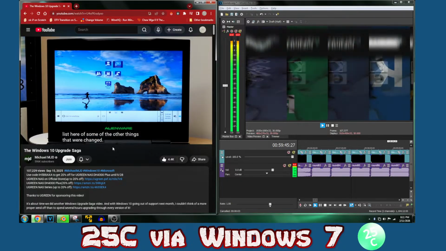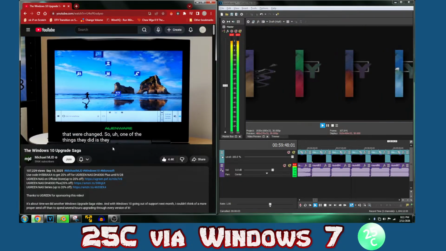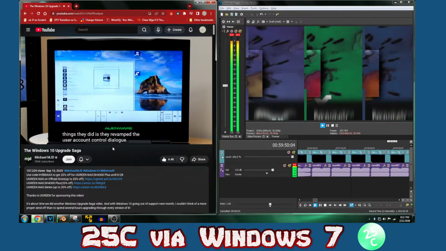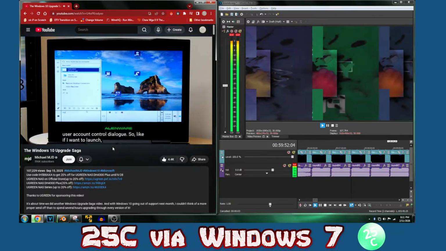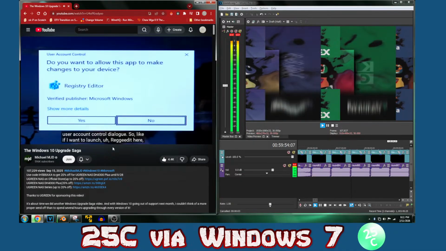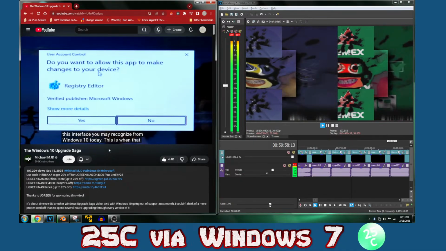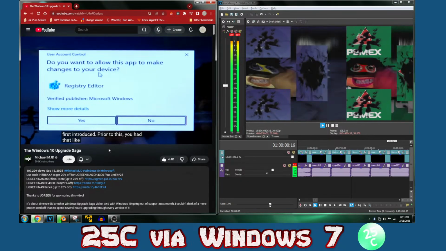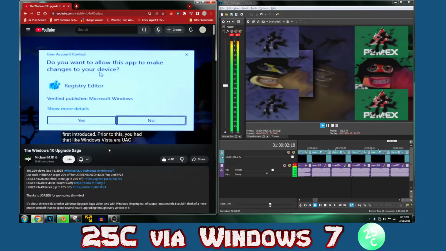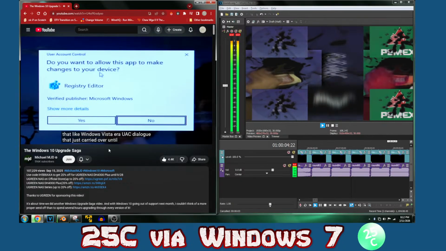things that were changed. So one of the things they did is they revamped the user account control dialog. So if I want to launch regedit here, this interface you may recognize from Windows 10 today. This is when that was first introduced. Prior to this, you had that Windows Vista era UAC dialog that just carried over until Windows 8.